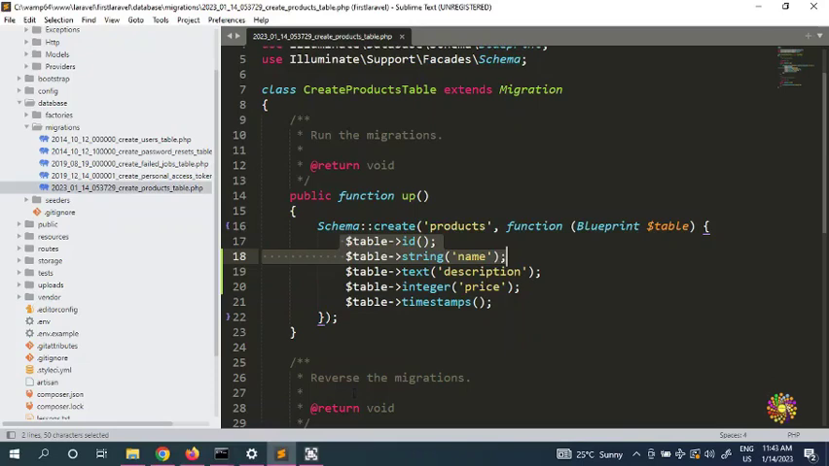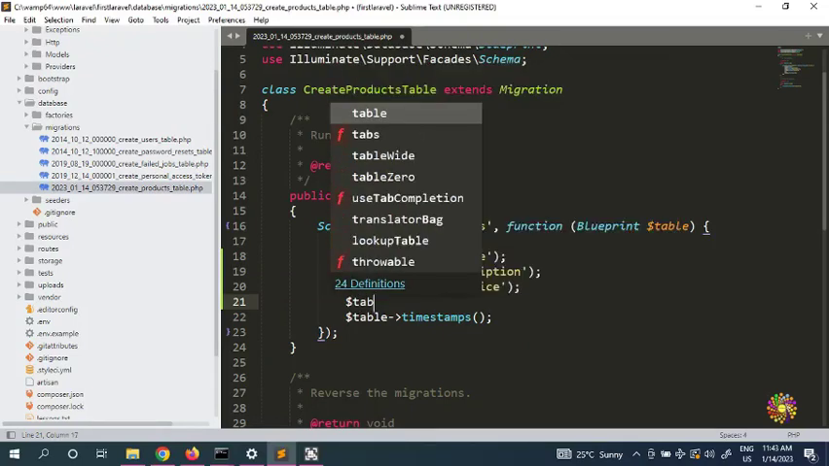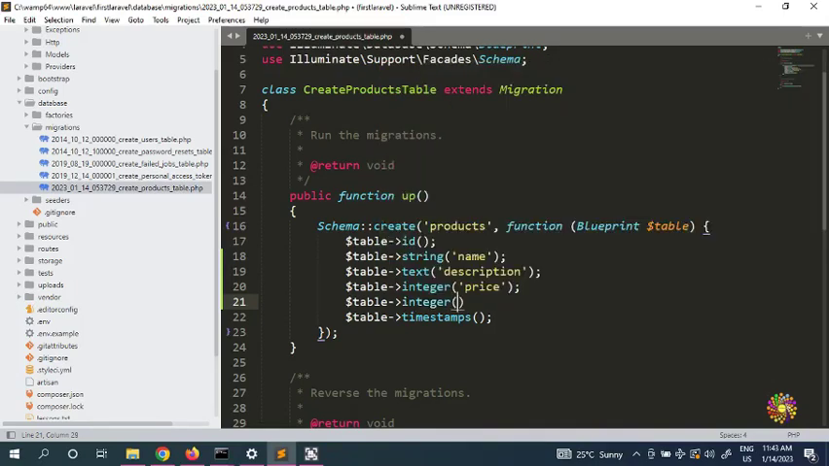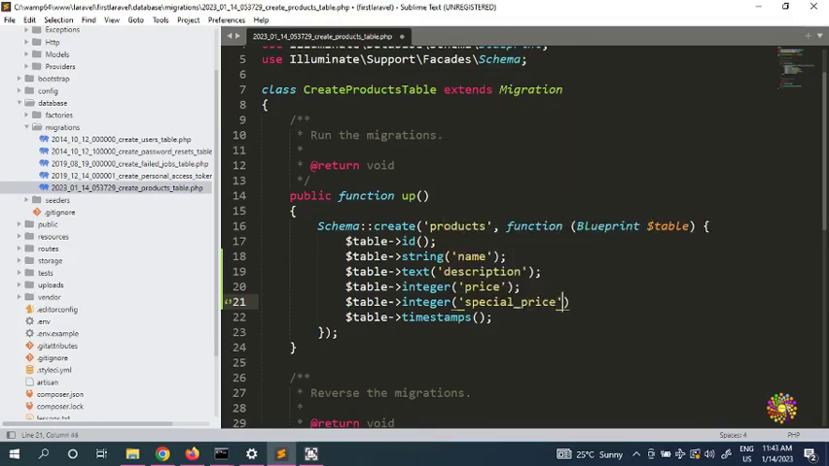So for example, I'm going to put a price, or something else. I have put a name, I have put a text description, I have put a price, and I'm going to put something else. Say, I'm going to put a table, and an integer, and a special price, our clearance price, or any other price. I'm going to put it here, and I'm going to migrate.